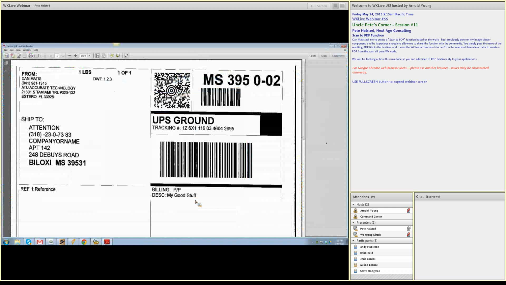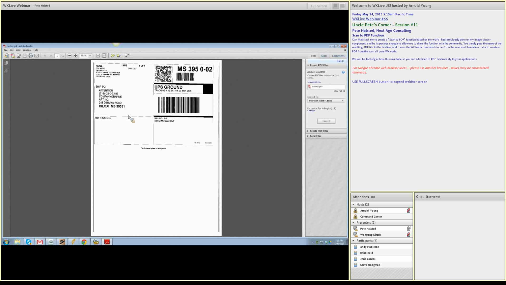My scanner is just a little single sheet feed, so I don't get multiple pages. But if I had a scanner that would pull in more than one page, I would have gotten more than one page. But as you see, it scanned the image and then turned it into a PDF and put it up on the screen for us. So that's what we're going to look at the code to do.